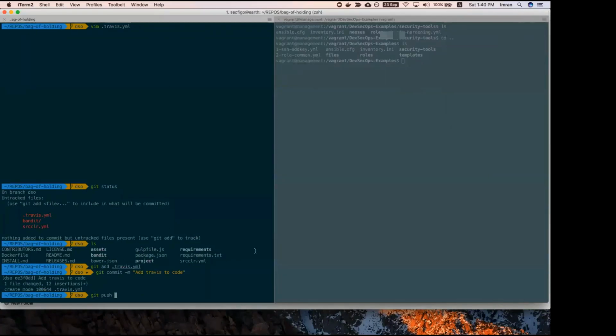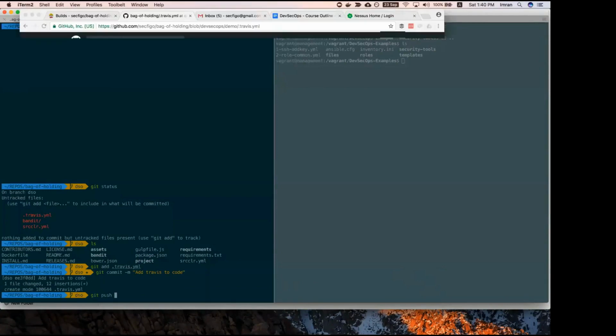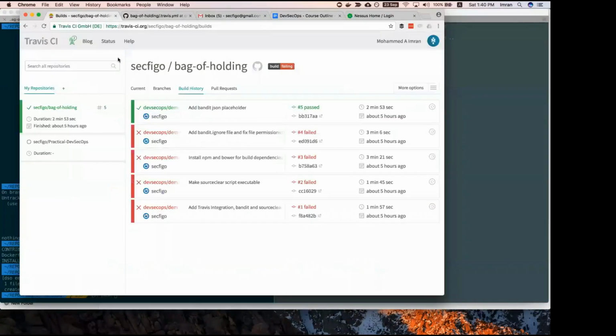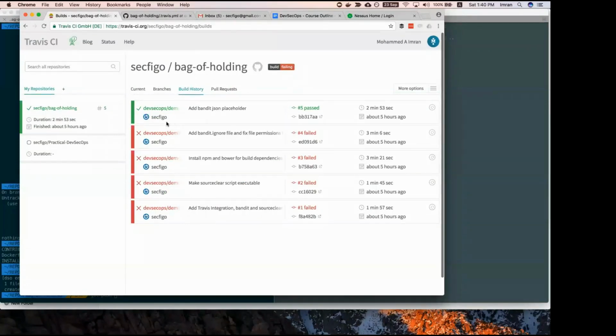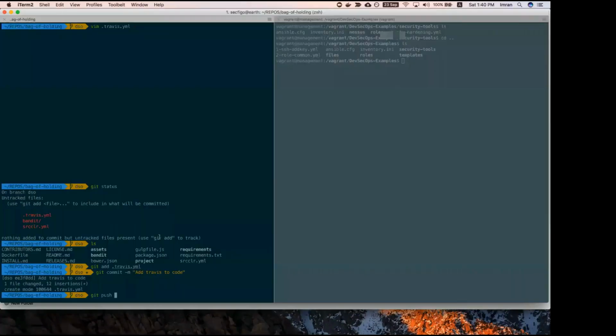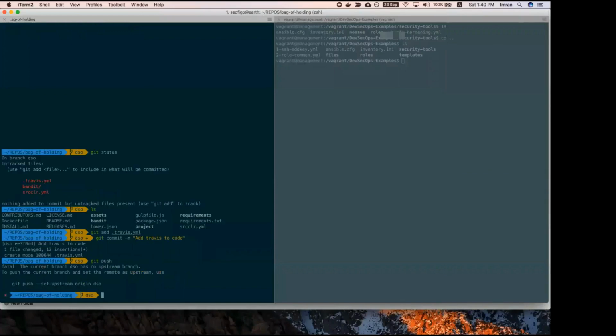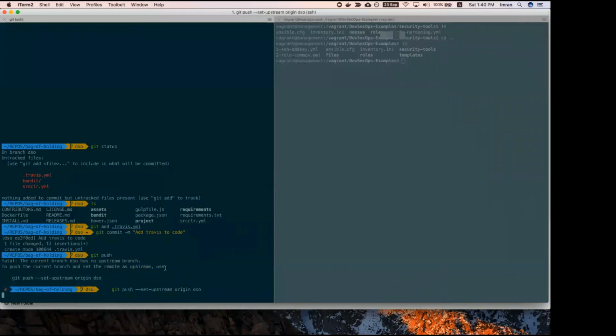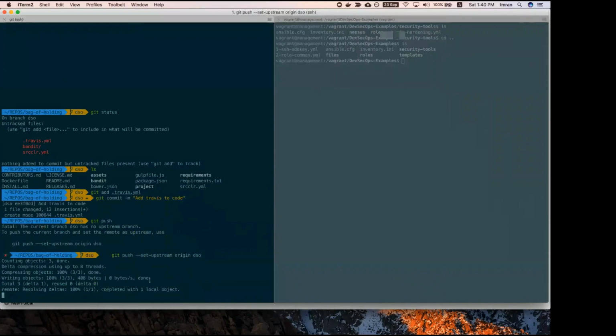Okay. So right now, if you go look at our Travis, which is just like Jenkins, right? There's only one branch right now, which we are pushing to. But as soon as I push this, there will be a job running, right? Okay, so I'll just paste that. I'm not doing anything fancy. I'm just following the instructions.